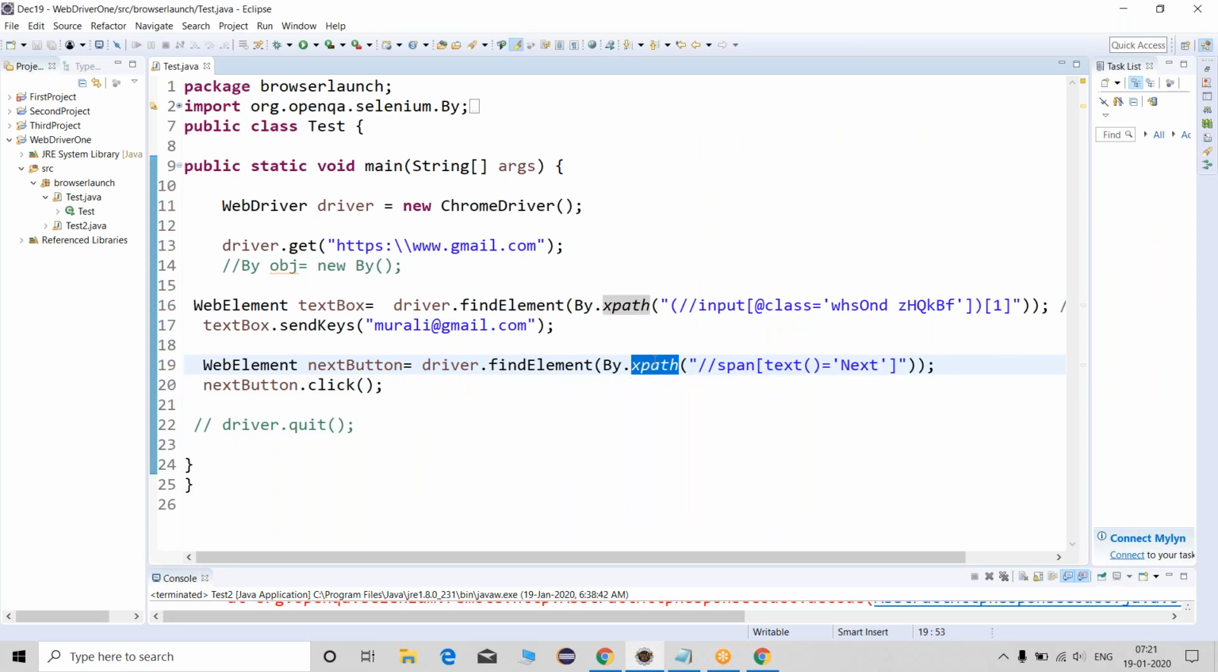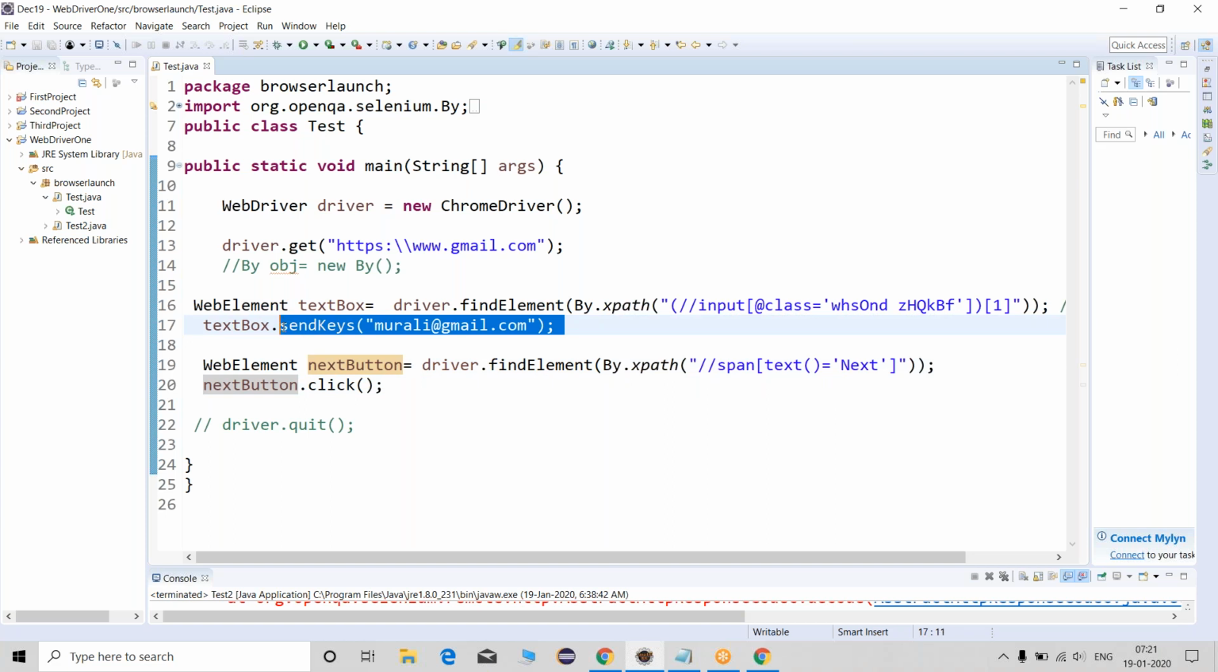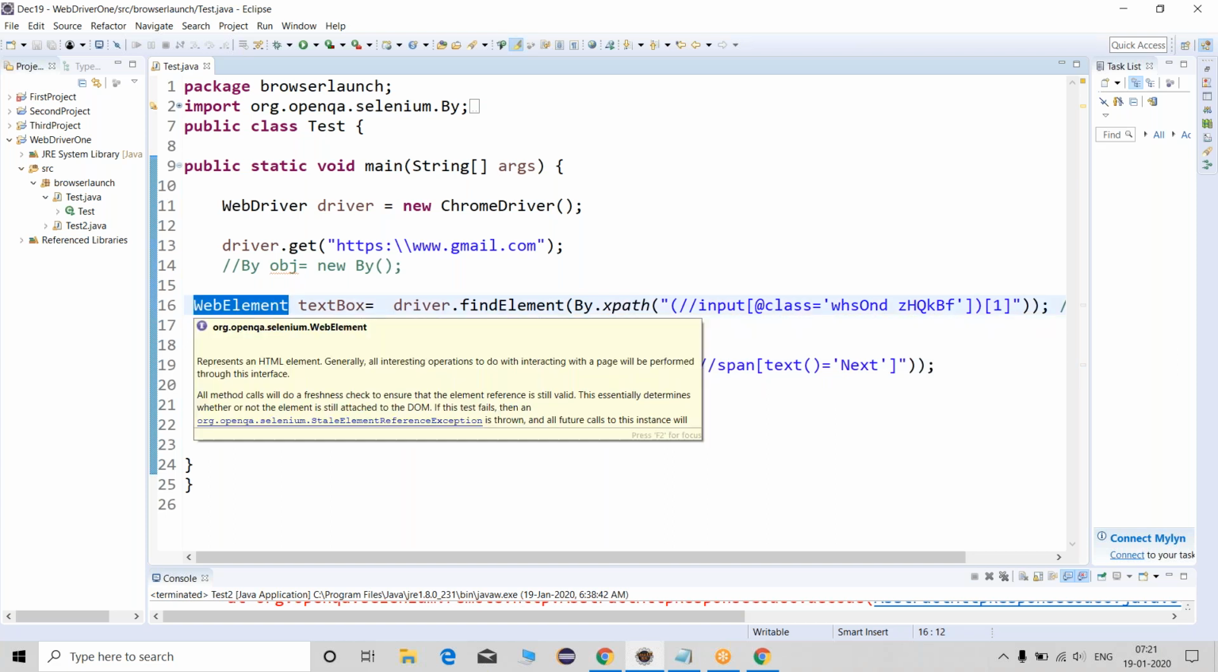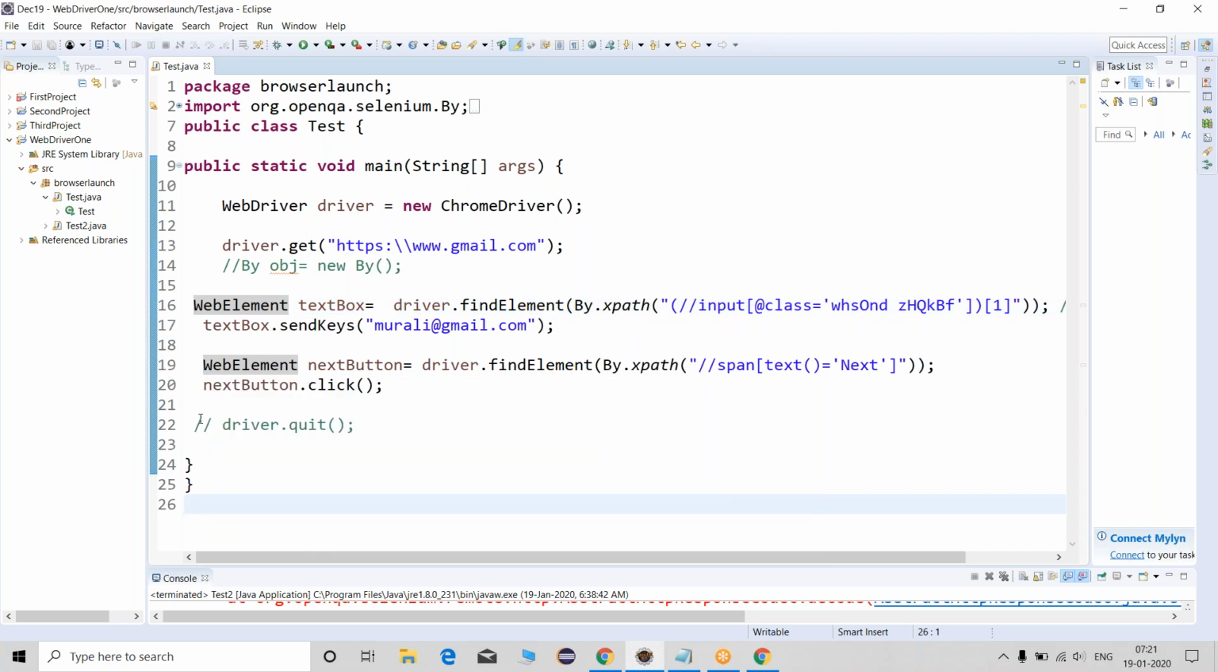I'm using XPath. That's why I'm calling the XPath function from where, team? From the By class, right? After that, I am clicking this. I'm storing it into the web element interface reference. On top of the reference, I'm calling the click method. Now this send keys method is coming from where? The send keys method is coming from the remote web element class and or web element interface. And the click method is coming from where? The web element interface. That's why I'm calling it on top of this web element reference.